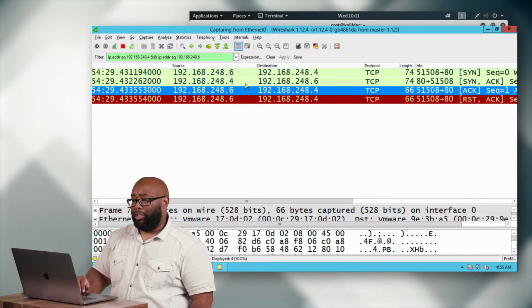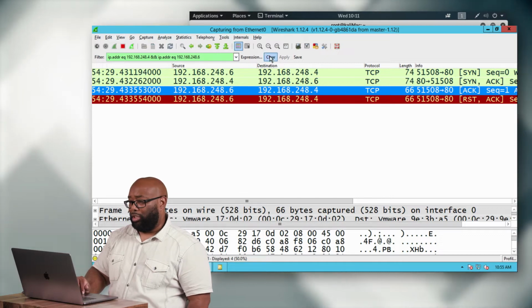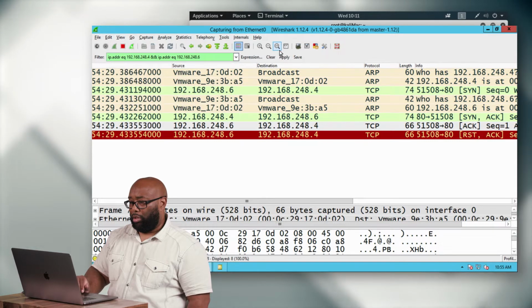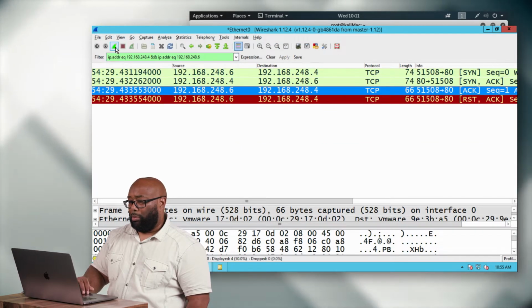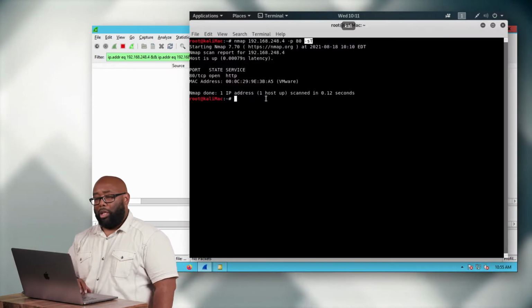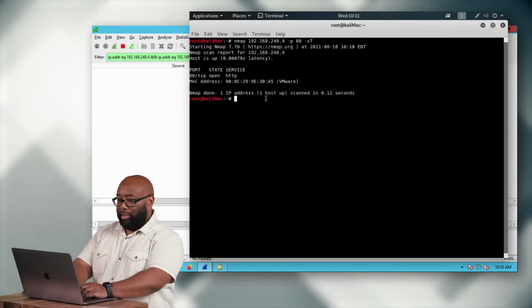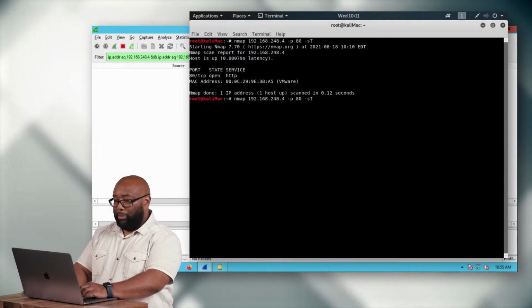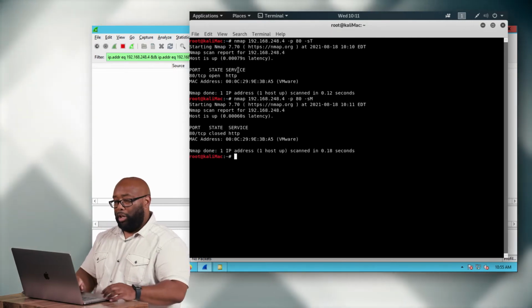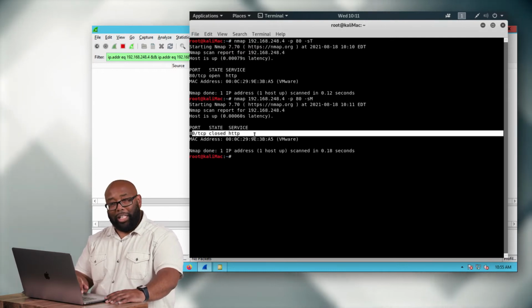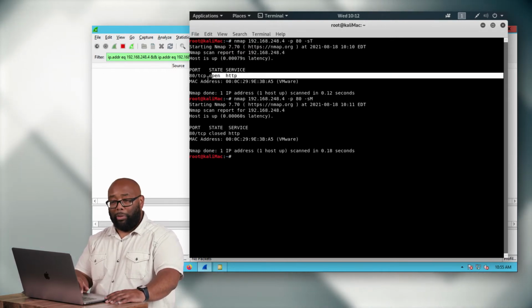Next, let's just clear this and start over. For the next scan, we're going to do what we call a Maimon scan. With the Maimon scan, you give it the little s big M, and notice it comes back and tells us that the port is closed, even though we know it's open from the previous scan.